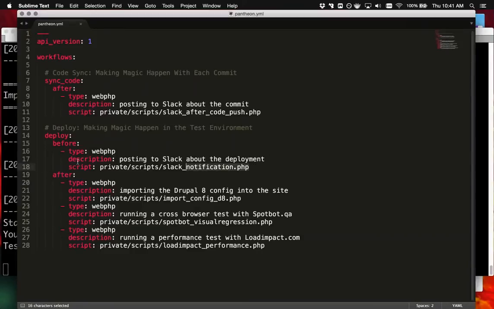The first thing is I've gone ahead and wired in Slack notifications to this. I use Slack a lot. I think it's a great tool. You could do the exact same thing in HipChat or potentially IRC or other services.